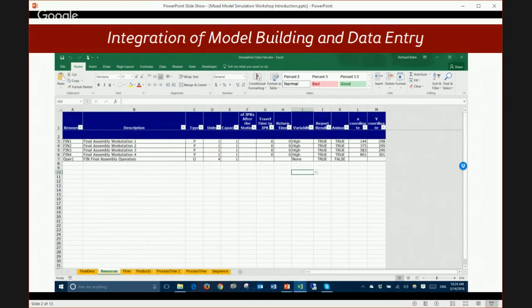If you know how to use Excel, we can teach you how to enter data. The great beauty of this is that by entering the data correctly, and it's pretty intuitive, you're actually building the model at the same time. So you're killing two birds with one stone, pardon the expression. Down at the bottom, we have flow description. That's the routings you're going to have to define.